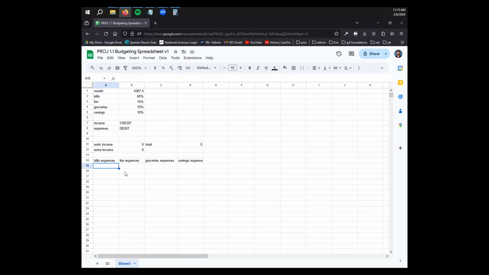To do your bills expenses, all of these expenses are going to relate to this total cell right here, which is D11. So on bills expenses, you type equals sum. This isn't even the best way to do this, but this is the way that I do it and the way that makes sense to me. So you do D11, the total income cell, shift 8 to get an asterisk, and you go 0.6, or however big a percentage you want to set your ratio to for bills. You hit enter. It's all going to be zeros because we don't have any data yet.